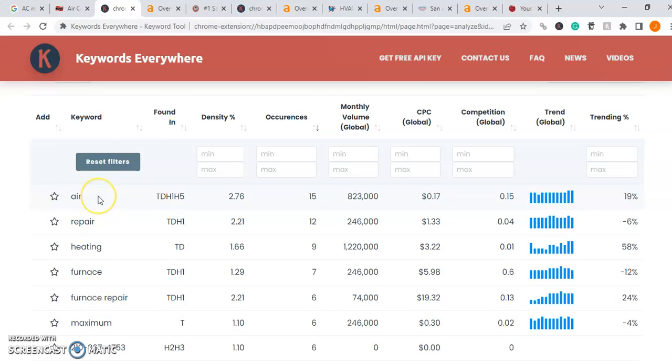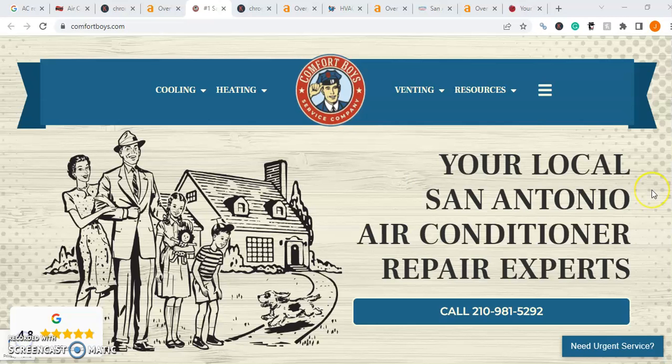And like I said, to recap, first 2 keywords are dedicated to your industry. Third and fourth keyword go to your location, and then 5 and 6 go towards your brand. So let's take a look at your competitors and see what they're doing as far as keywords go, and see if they're following that model. So here we have Comfort Boys, and they rank on the first page organically for San Antonio AC repairs.